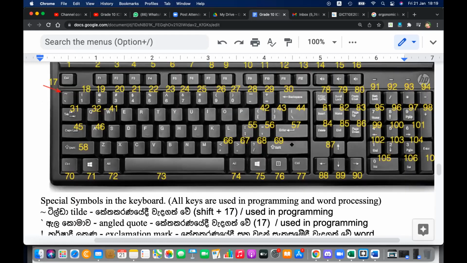Then the hash mark. So what is the usage of the hash mark here? Shift plus 3. Or the shift key plus the 20th key will give you the hash mark. So why do we use the hash mark?